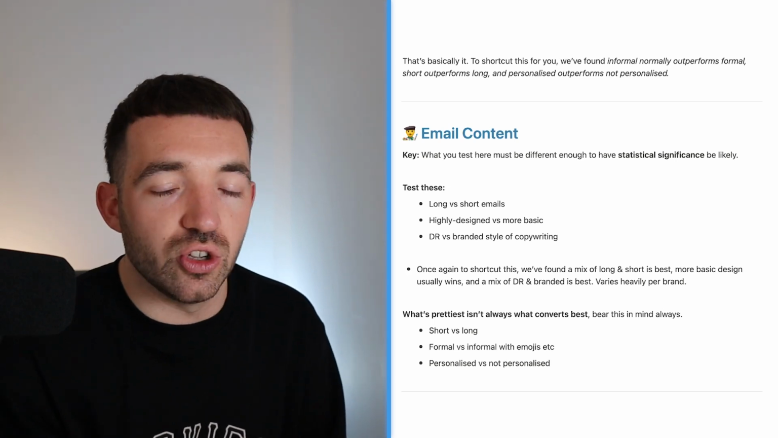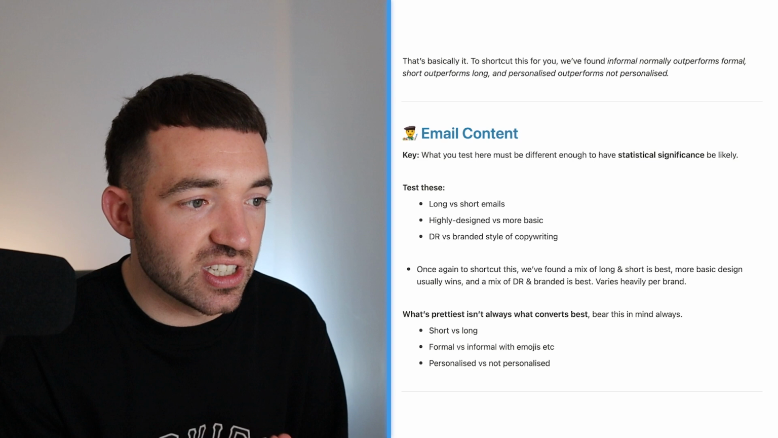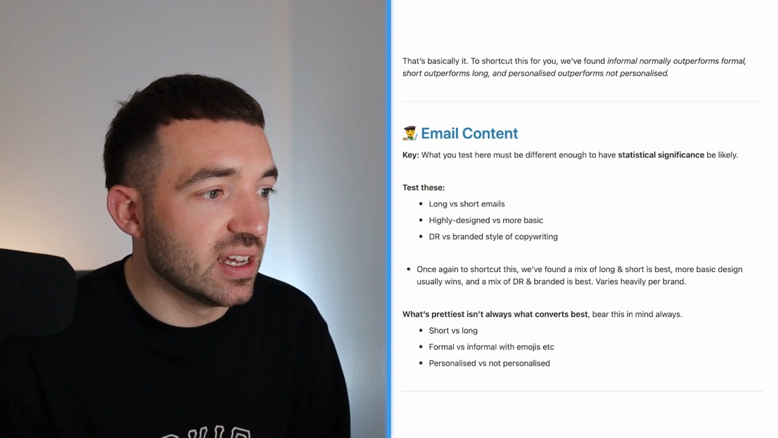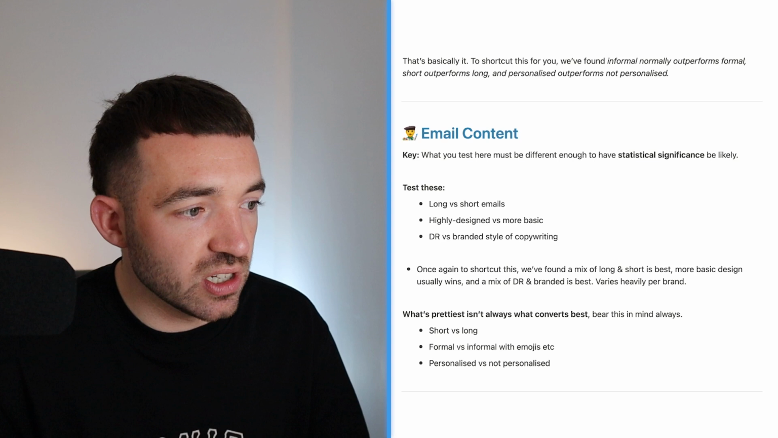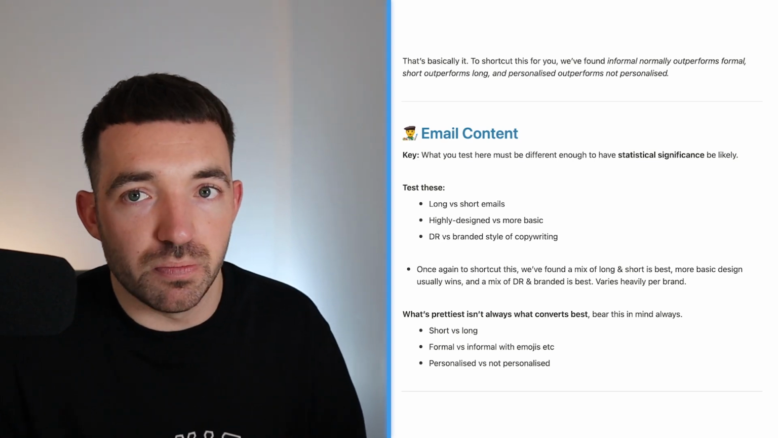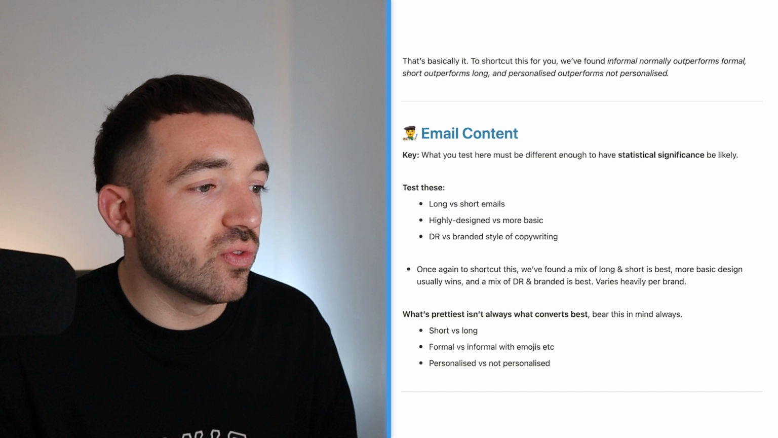And the last thing you really want to be testing in your flows is your email content. Similarly to your subject lines, what you test here must be different enough to have statistical significance be likely. So what you want to test here are long emails versus short emails, highly designed versus basic designs, direct response versus branding style of copywriting.